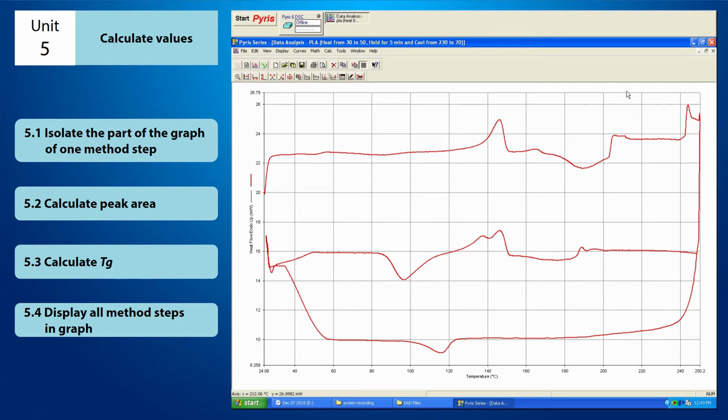Hello everyone, welcome back. This is a tutorial video on how to calculate the values of the graph on the instrument viewer. Your graph may consist of one method step or more than one method steps.